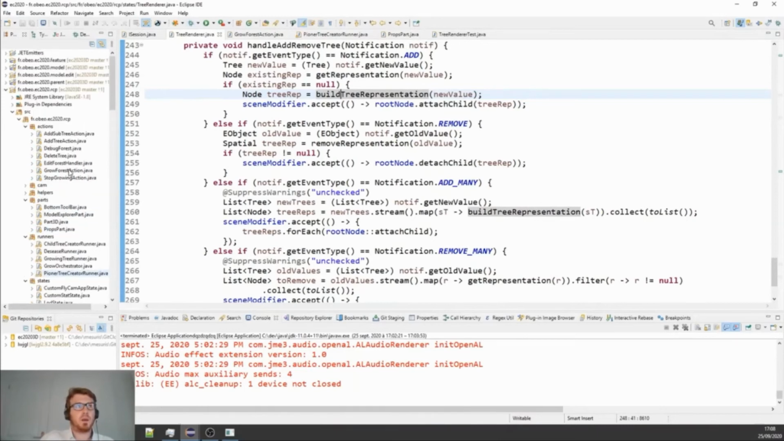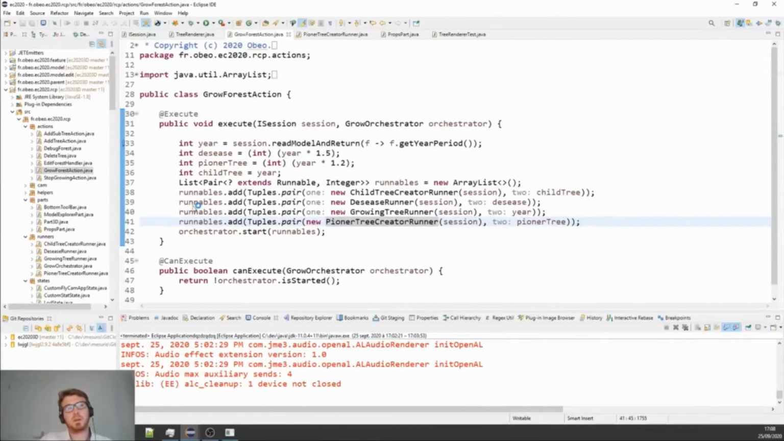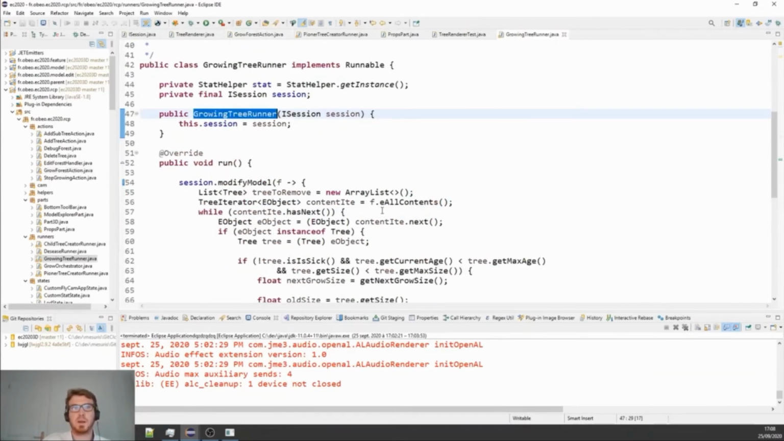Now let's see the runners. So when you start the emulation, in fact, you start several threads. Each of these threads is responsible for modifying the model in its own manner. I'm not going to show all the implementation, but basically you have a child creation runner that is responsible for creating a subtree of a tree. So these are trees that are close to a parent tree. We have a disease runner that gives disease or ill trees. And we have a growing tree runner that we are going to look at right now.